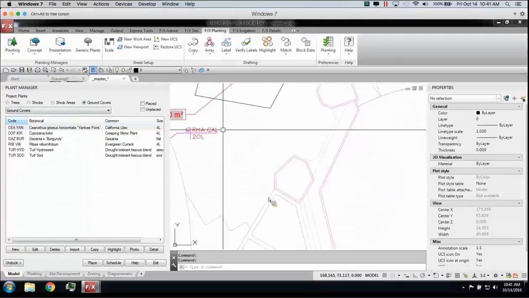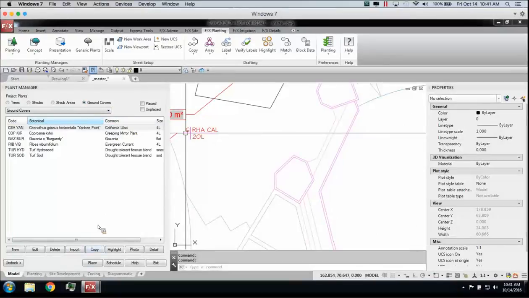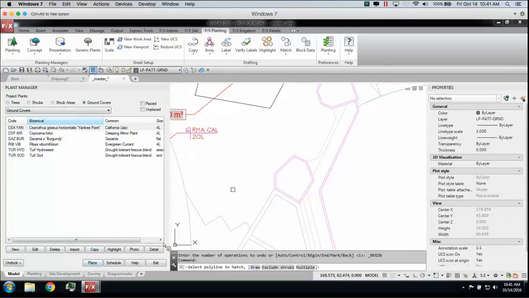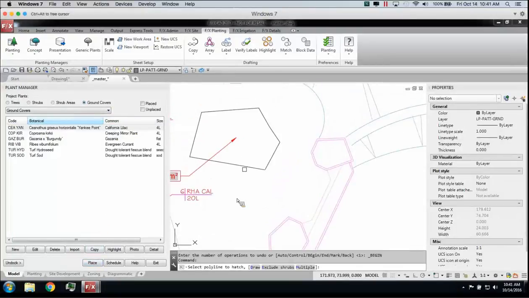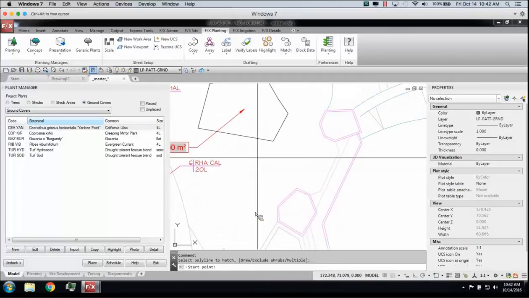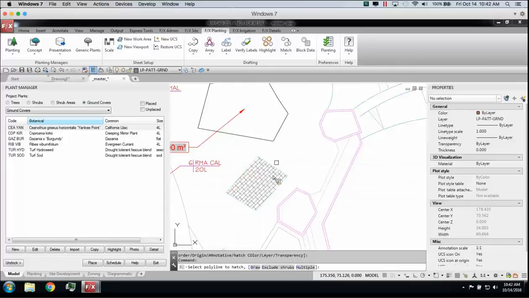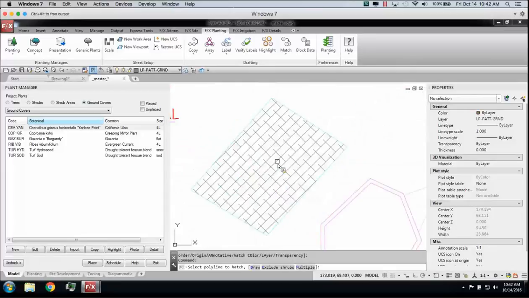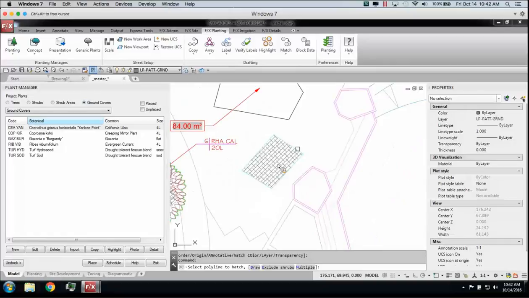We had a request as people go to place a ground cover. I have to pick a hatch or pick a polyline to hatch. And they go, what if the polyline's not there yet? So the request was a D option to be able to draw that polyline on the fly. Pretty cool request. I want to say that was Eric Stanley. I can't remember exactly who thought of that. I know we have it logged somewhere.